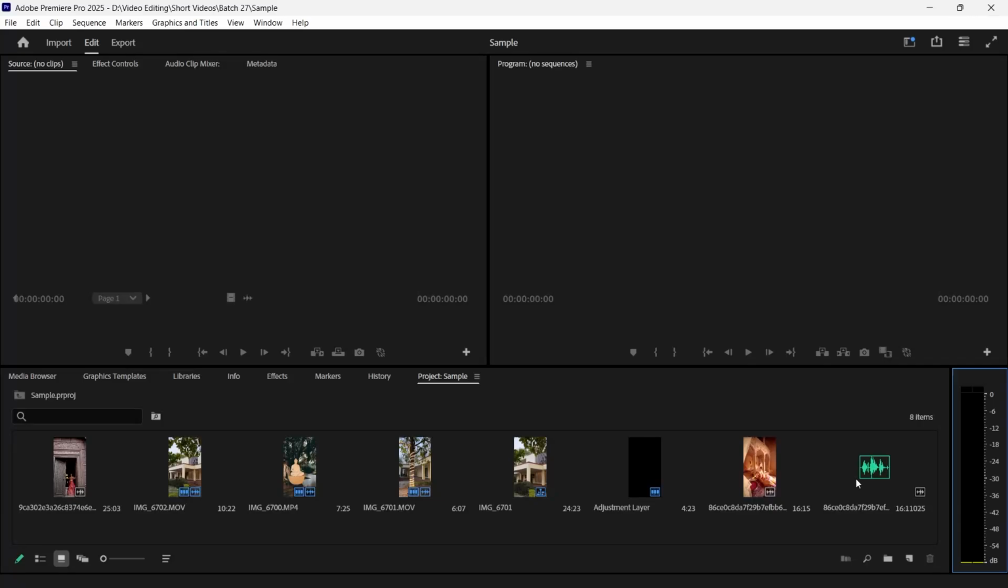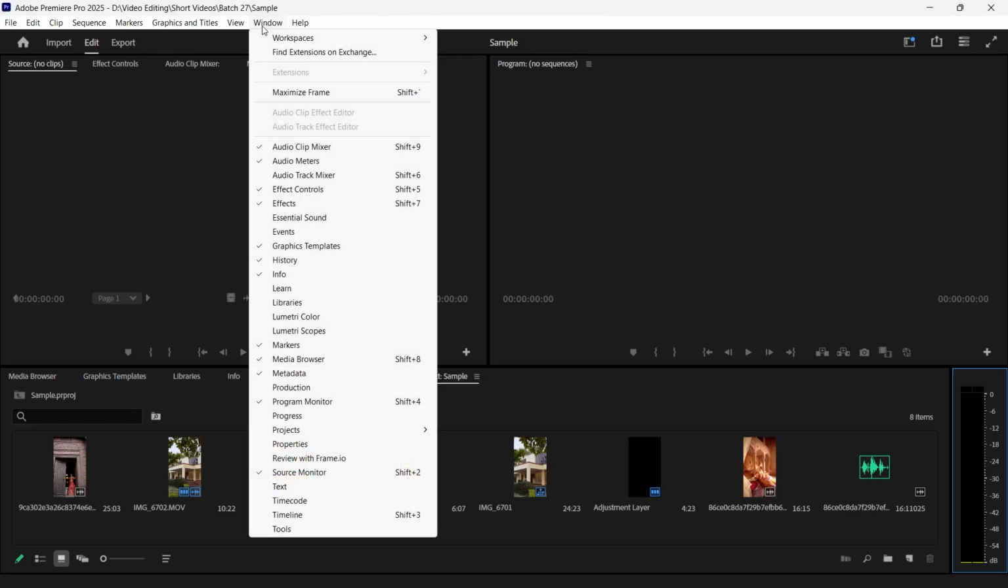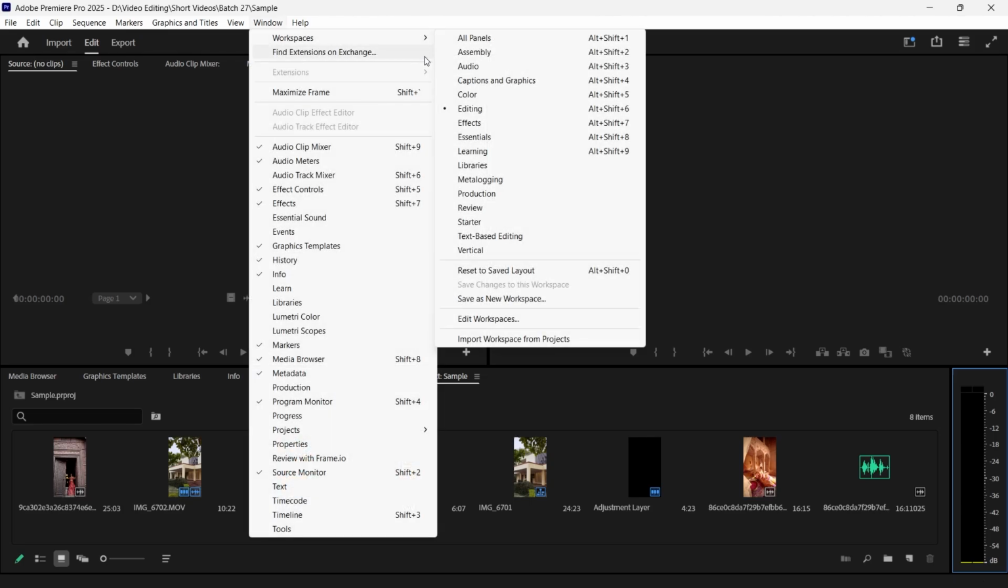But in this quick tutorial, I'm going to show you how you can fix the issue if the timeline is missing on your Premiere Pro easily. Now, in order to fix that, just simply click on this option of Window on the top of the screen. Once you click over there, click on Workspaces. Either you can simply click on this option of Reset to Saved Layout.